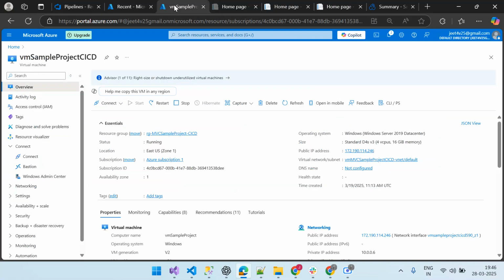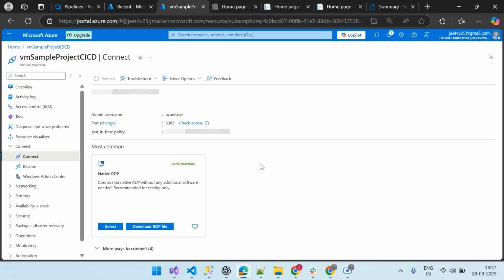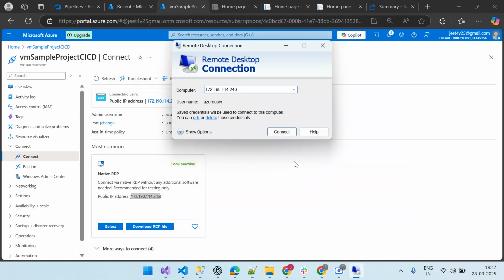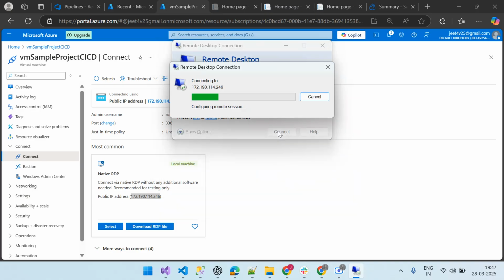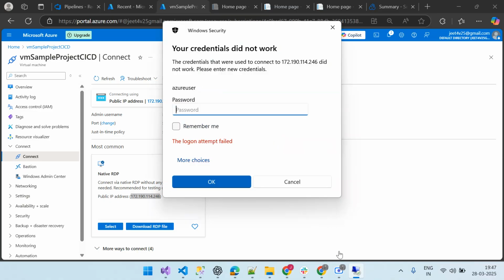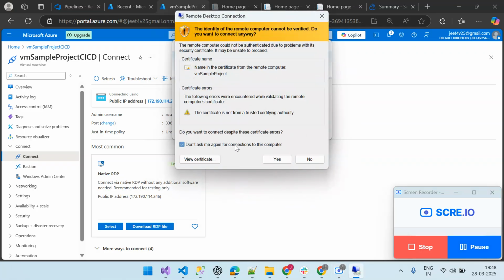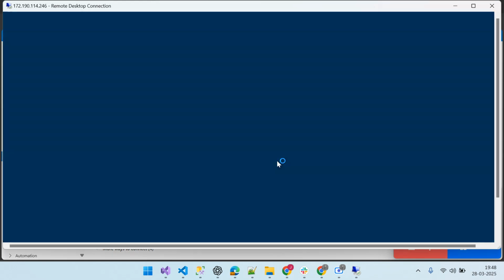One more thing, we can connect to the VM. Let me connect first. So we will try to connect to this VM. Connect. This is the public IP. Password, let me check. Yeah, it is connecting.